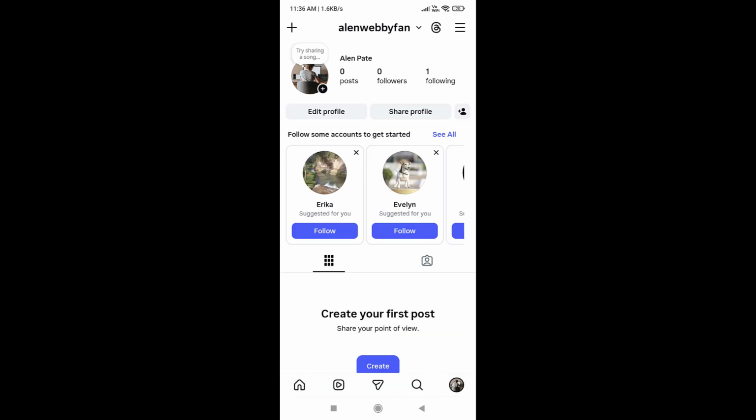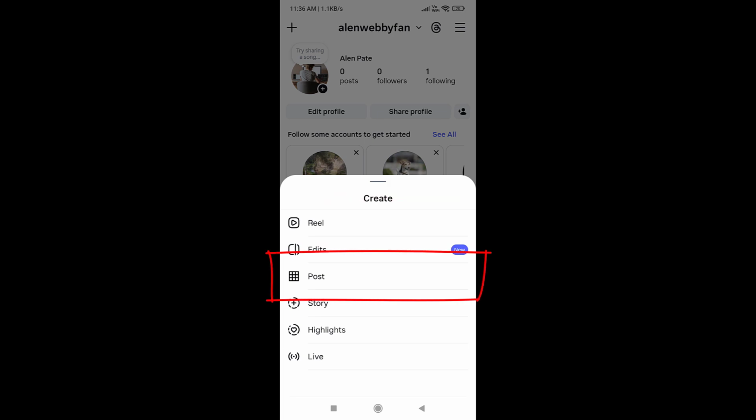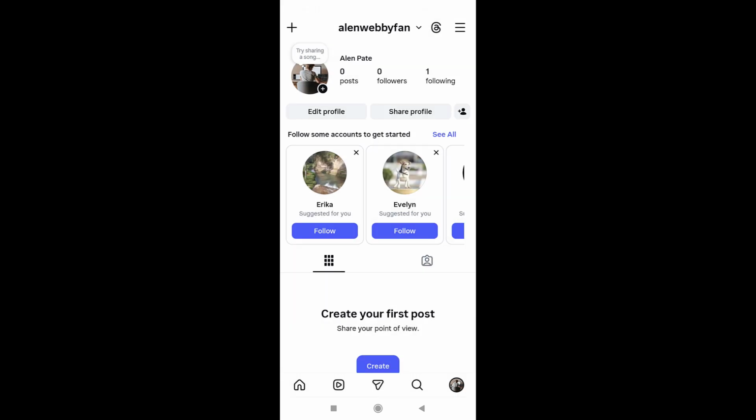To create content, tap the plus icon. To post a reel, tap Reels. To post a photo, tap Post. To add a story, tap Story. You can either capture new content or upload from your gallery. And that's how you can create an Instagram account and start using it step by step.